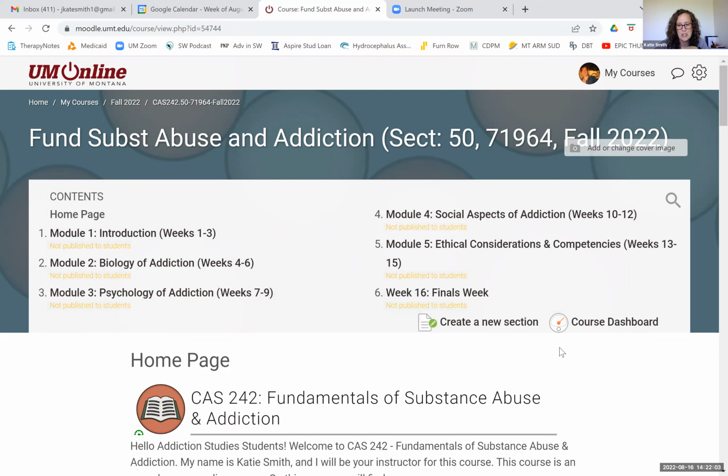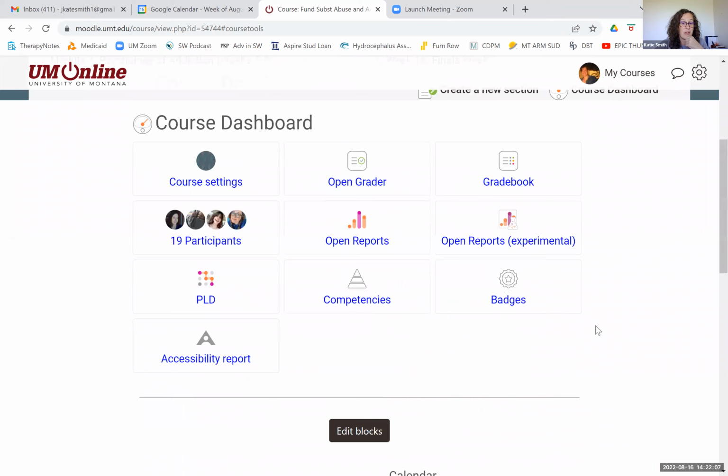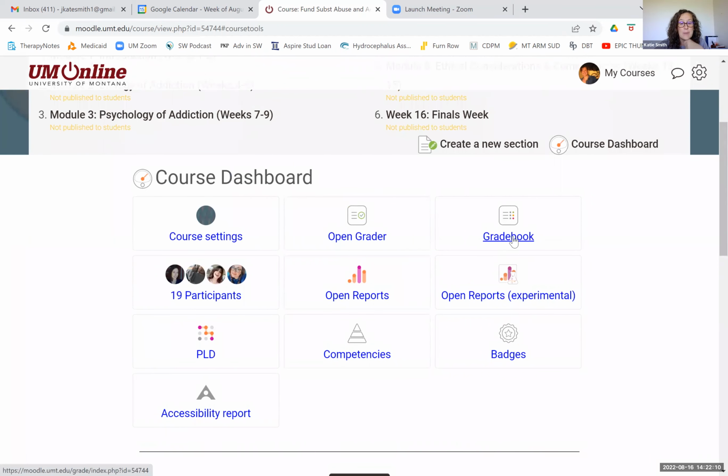I also want to show you, there's a course dashboard right here. This is how you'll check your grade. You'll want to click on the grade book, or you can click open grader, and that's where you will see the scores that you get for your assignments and any comments that I have on them as well.